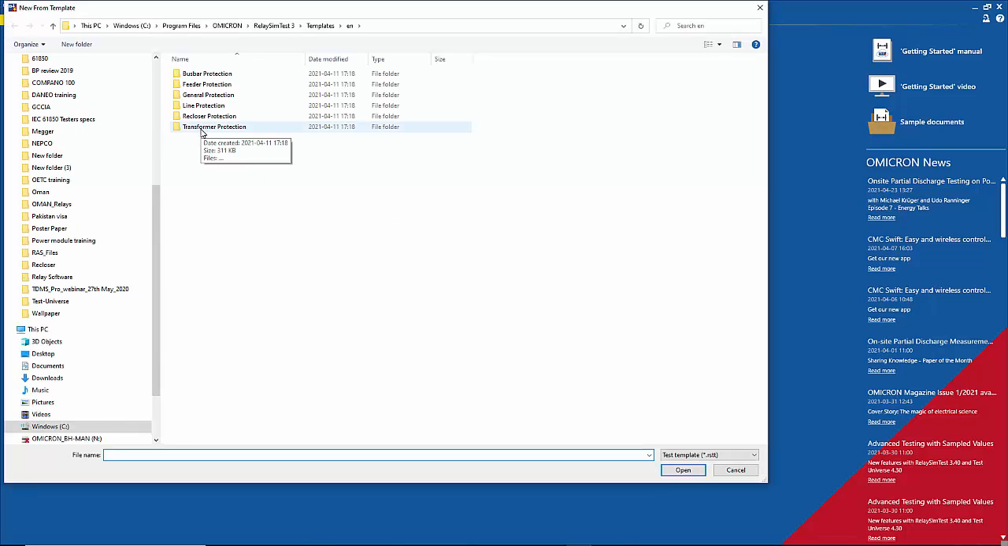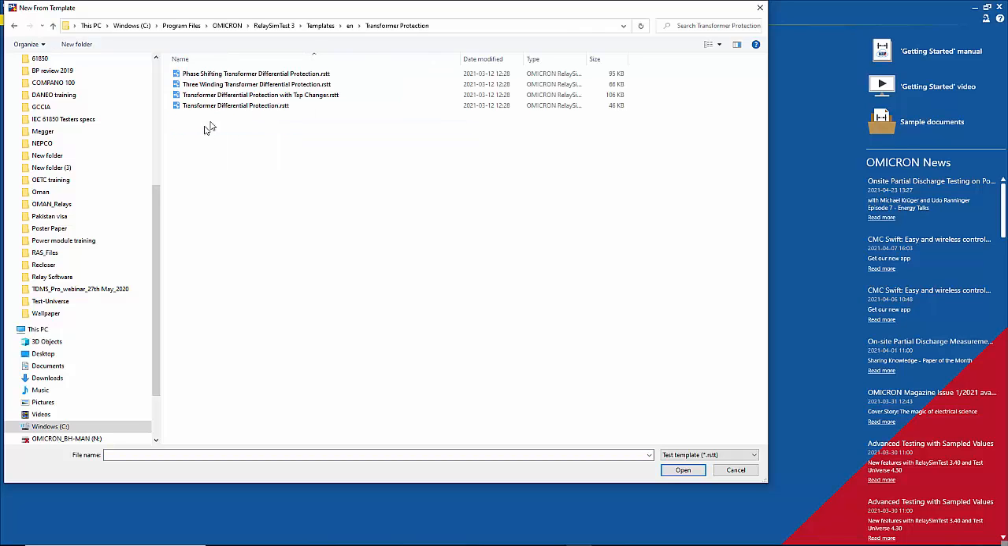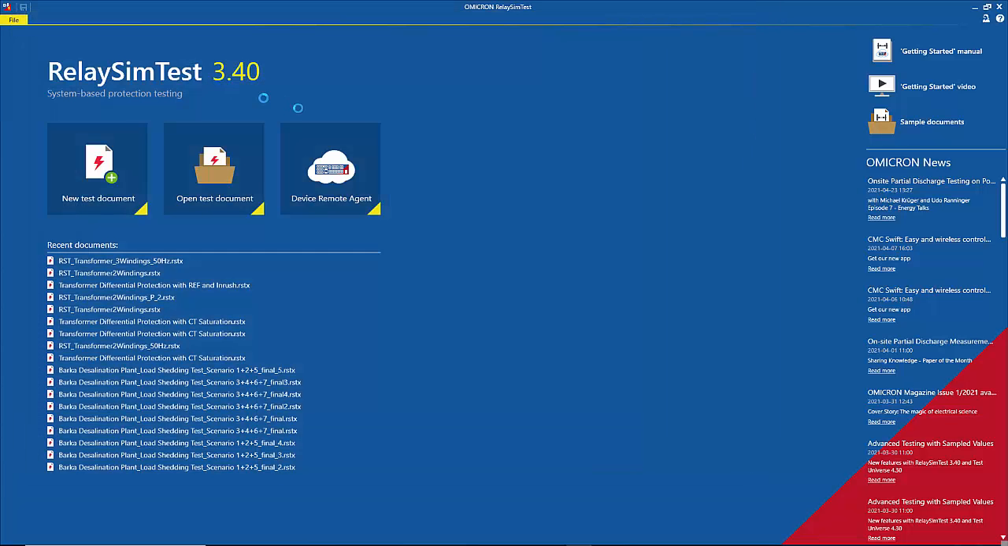Here we have different applications. I will start now the transformer protection. We have different options here, including the tap changer, which is something amazing. You can do a complete test with different tap positions. Also, we have here phase shifting, which is a special application in some networks. We have here three winding and two winding. Let's start with the three winding.